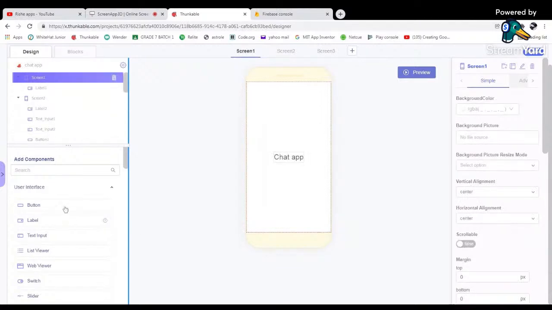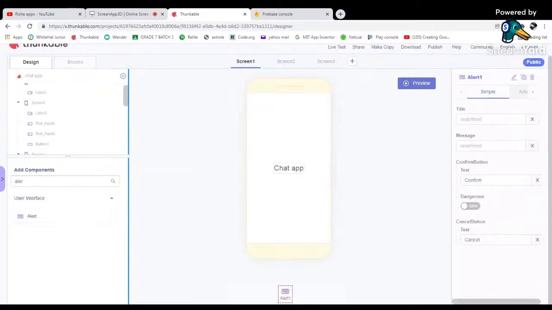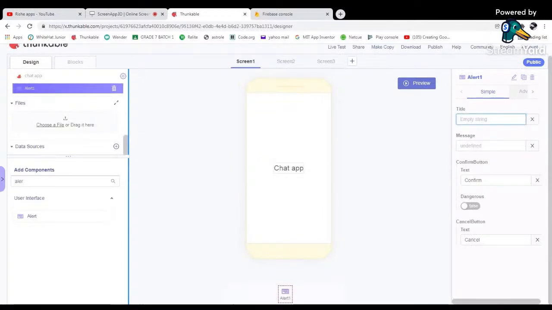So let's go to the blocks part. Before that, we are going to add an alert component, an invisible component. The title is going to be warning, and the message is going to be make sure that you have entered fully. The confirm text is going to be okay, and the cancel button is going to be empty.